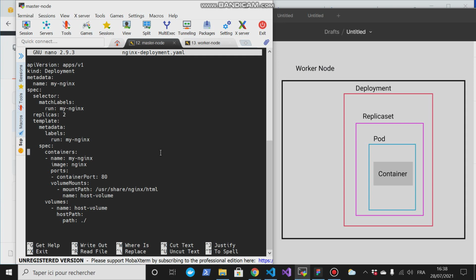As you know, the pod volume is ephemeral, which means that once the pod is destroyed, all the data inside that pod will be destroyed. But what if we want to store that data and maintain it, even if the pod is destroyed, right? The data will keep stored in our worker node. How to achieve that? We will use what we call volumes, right?